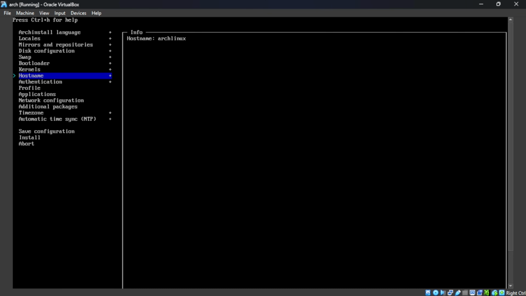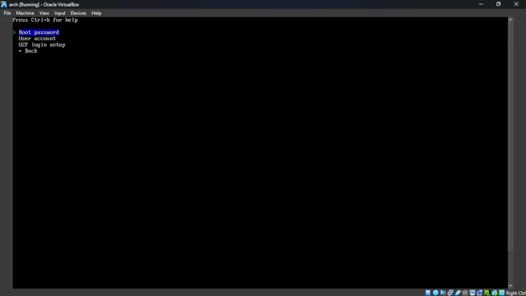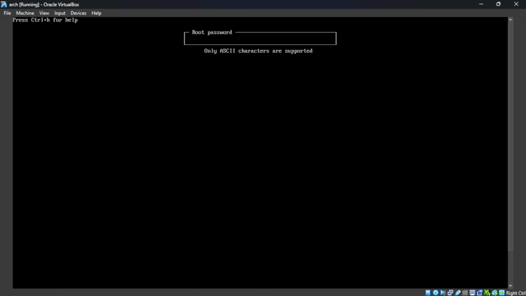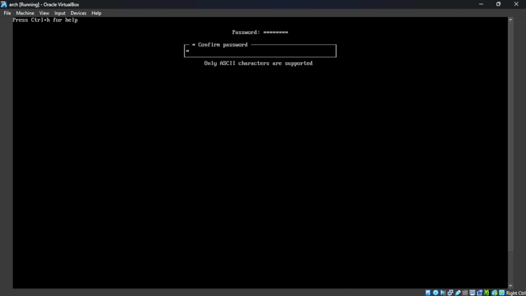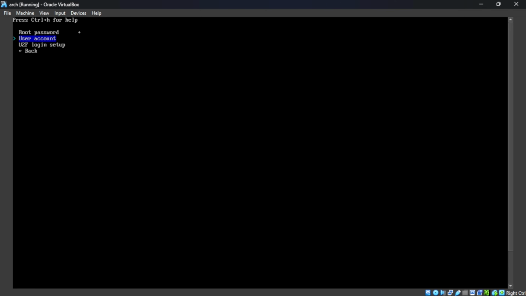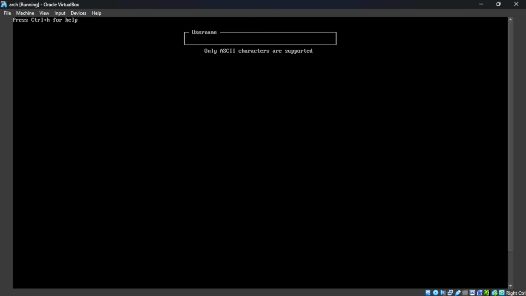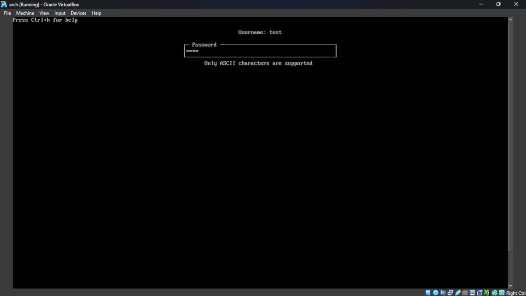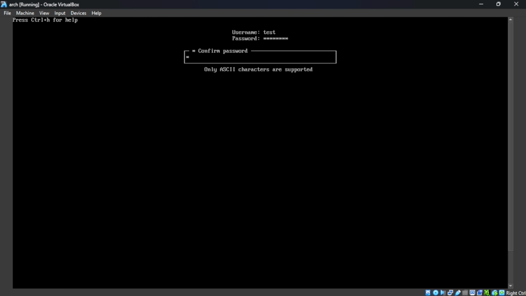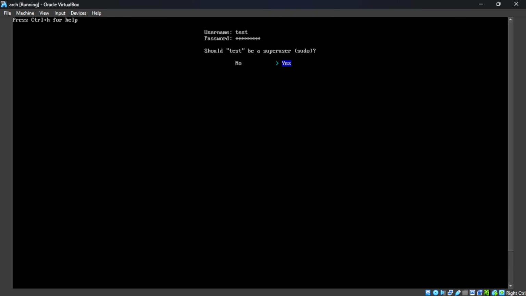Hostname, you can change it to whatever you want. I'll just keep it as Arch Linux for now. Now we're here in authentication, and this is where we set up our users and our passwords. First, we need to go ahead and set up our root password. Then we need to create our user account that will let us log in. It's gonna ask if we want to give this account sudo rights, and we'll just go ahead and select yes.